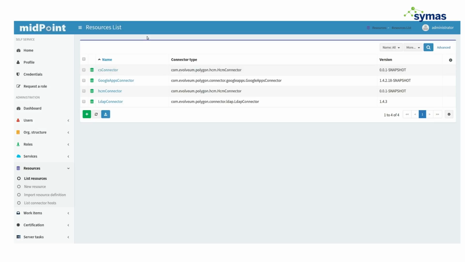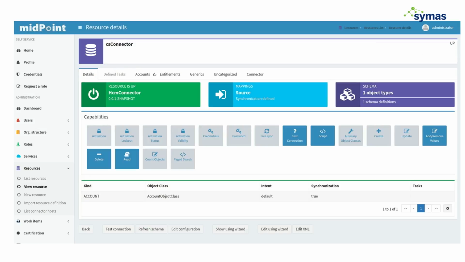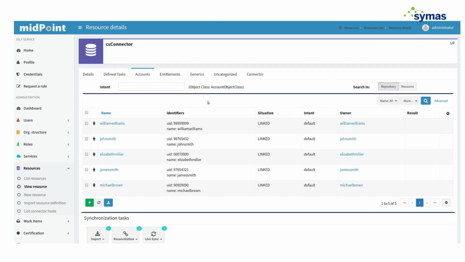Speaking of resources, here is the list of resources that are in play for this implementation. I already mentioned that we have an LDAP server, so we have an LDAP resource. We have Google Apps, so we have a Google Apps resource. And we have two of these HCM connectors. This HCM connector resource is for employees. This CS connector resource is for students. So I have to go inside of both of these HCM resource dialogues and trigger an import.